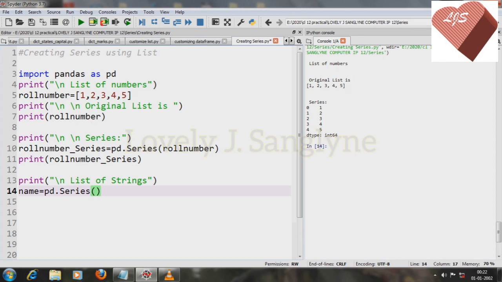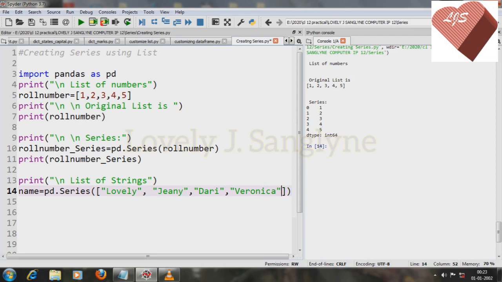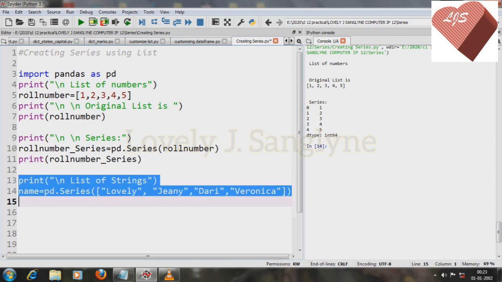Now let us create a list of strings. Similar to what we have just done while creating roll numbers, here also we can create strings. So now let me write a few names. Let me take 4 names, and we are storing these names in a series named name. So here we have the names of 4 students and all these are strings. So the series name here is name.